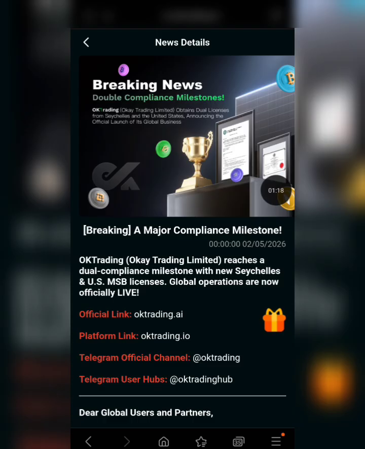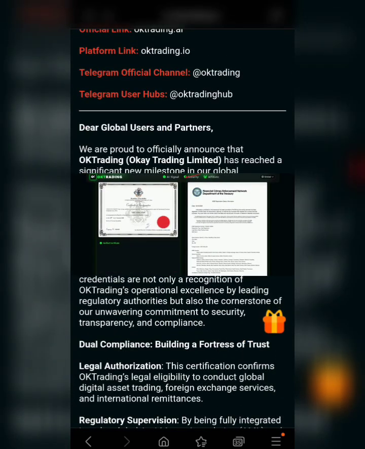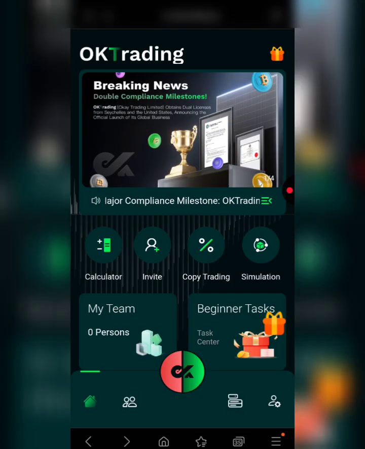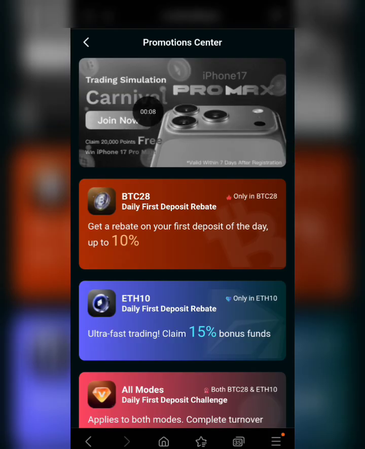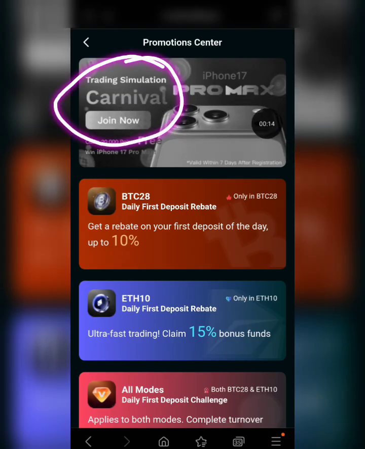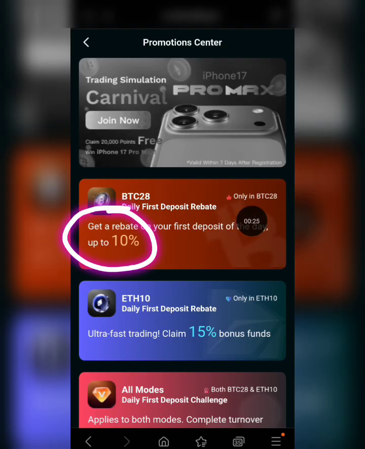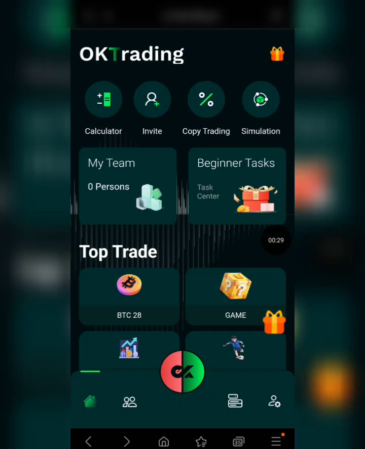And also, a lot of people have been asking me questions about if OKTrading is legit or not. The platform is currently certified by IBC and also MSB, as you can see right here, okay? So I guess that will actually answer your question. As a new user, you get to register for this trading simulation carnival here, where you can win numerous prizes up to an iPhone 17 Pro Max. And also, whenever you make your first daily deposit, you get 10% bonus on every deposit you make on a daily basis, okay? And there are also other ones that you can check out right here, but those are the two.